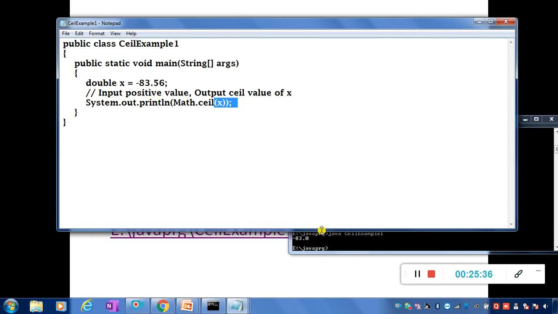Okay, you have to try all these programs on your own with different arguments, so that you will be able to actually understand how these methods are used. So please practice all these programs.